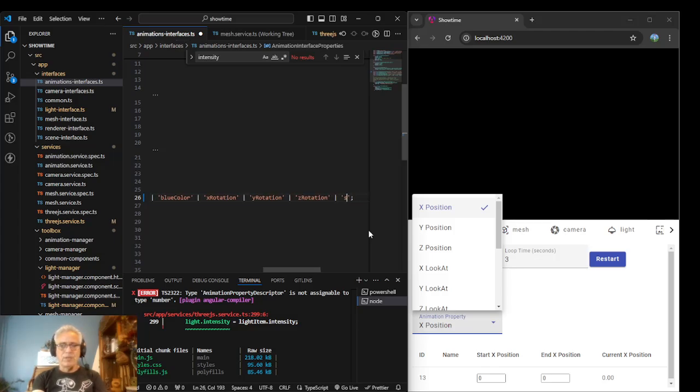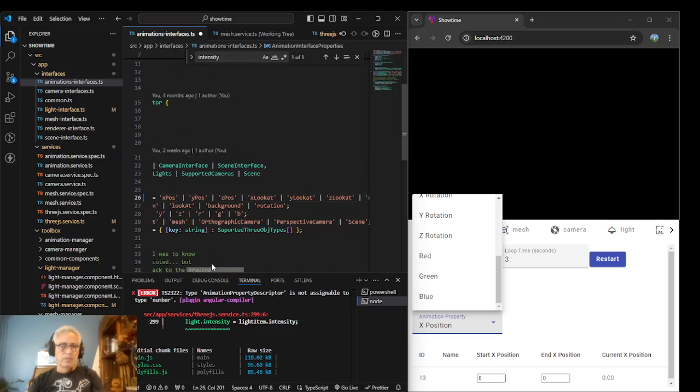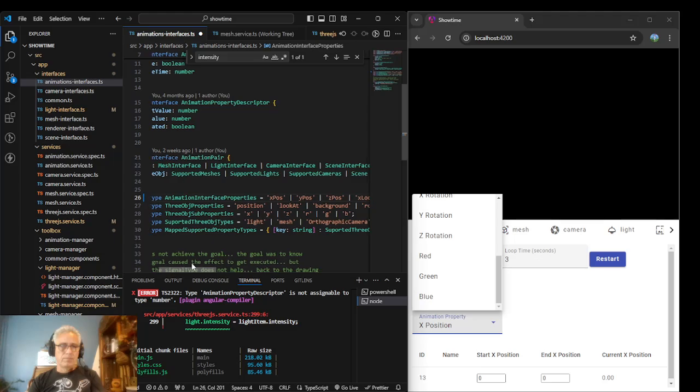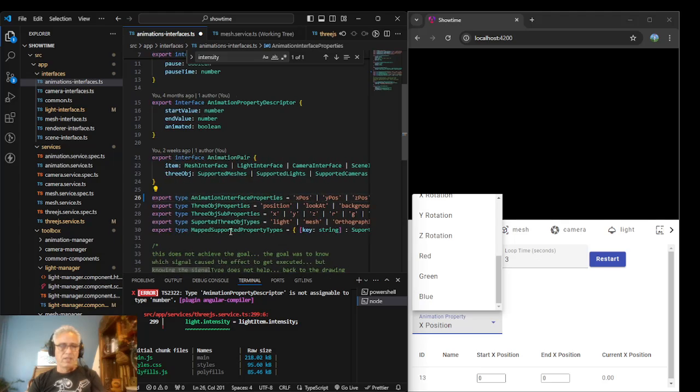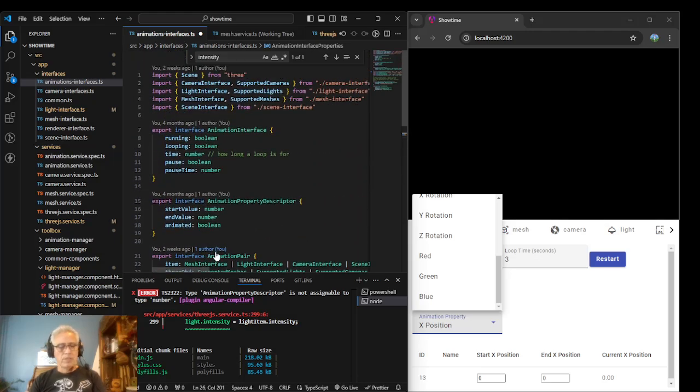No, or intensity. What we're trying to do is get intensity to show up in this drop down. I think everything else is cool in here.